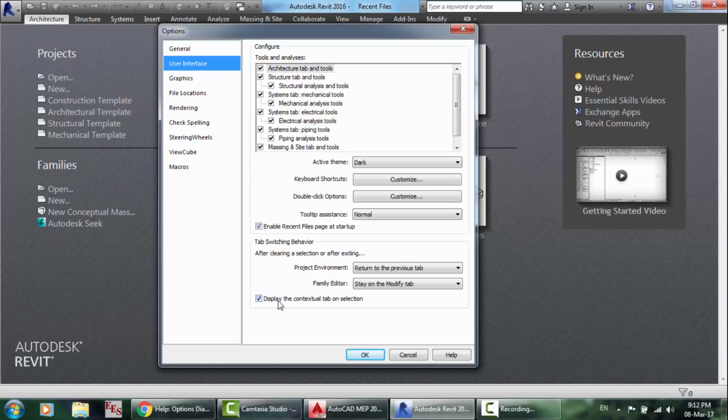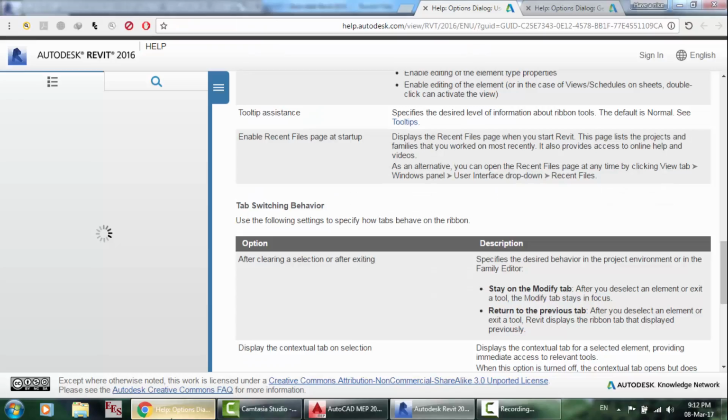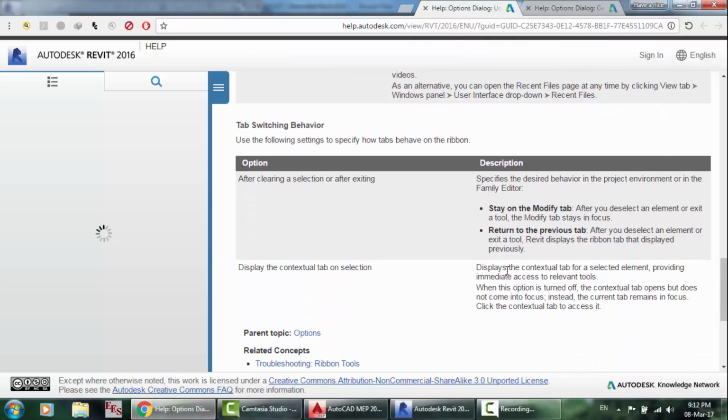And here, display the contextual tab on selection. So display the contextual tab for a selected element, providing immediate access to relevant tools. When this option is turned off, the contextual tab opens but does not come into focus. Instead, the current tab remains in focus. So click the contextual tab to access it.